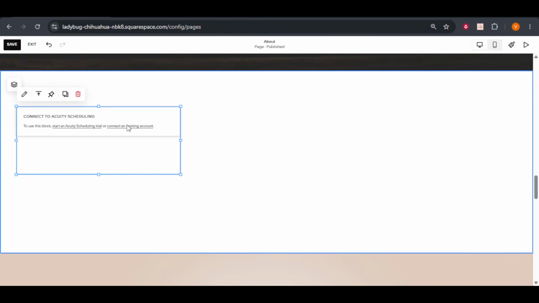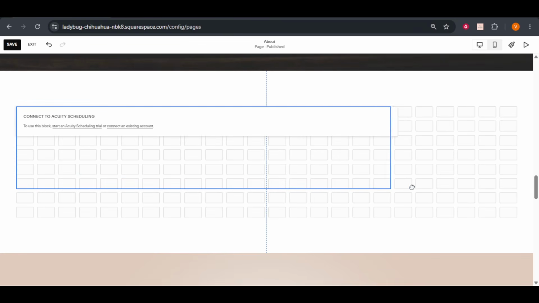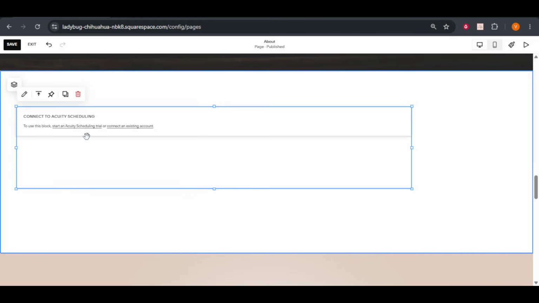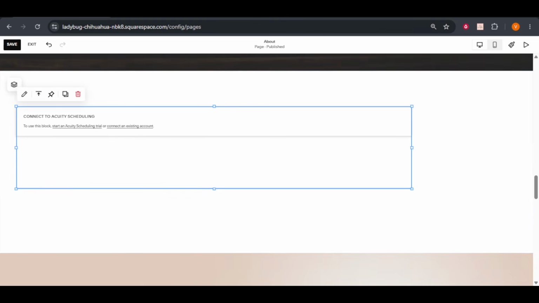Once you've added the scheduling block to your page, take a moment to preview it. Make sure everything looks the way you want and that all the information is correct. You might want to consider the layout and design to ensure it aligns with the rest of your website's aesthetic. When you're satisfied with how everything looks, don't forget to save your changes.